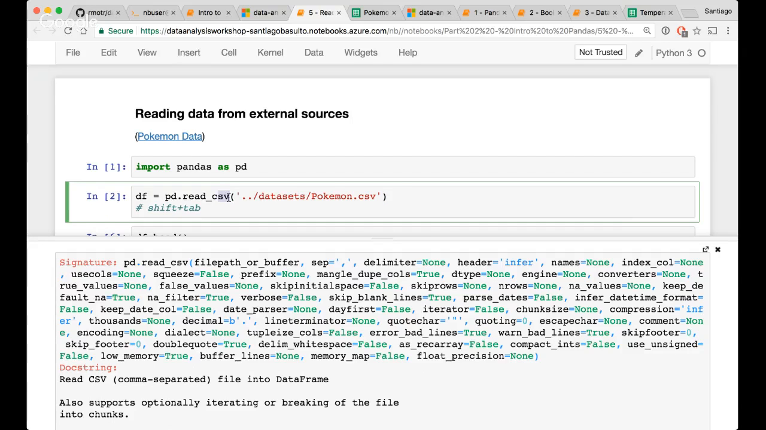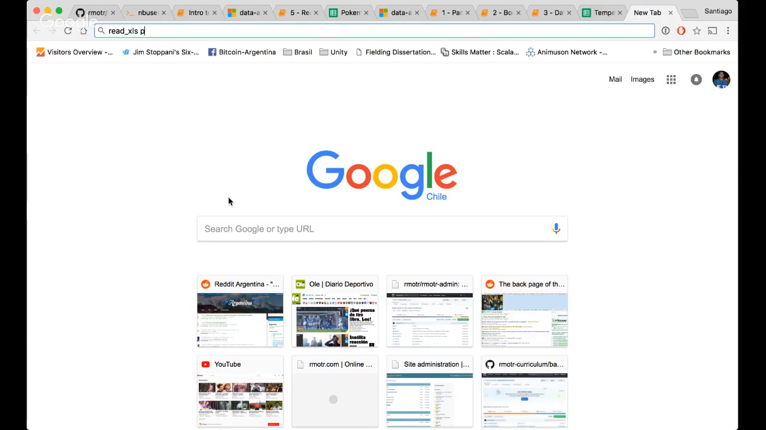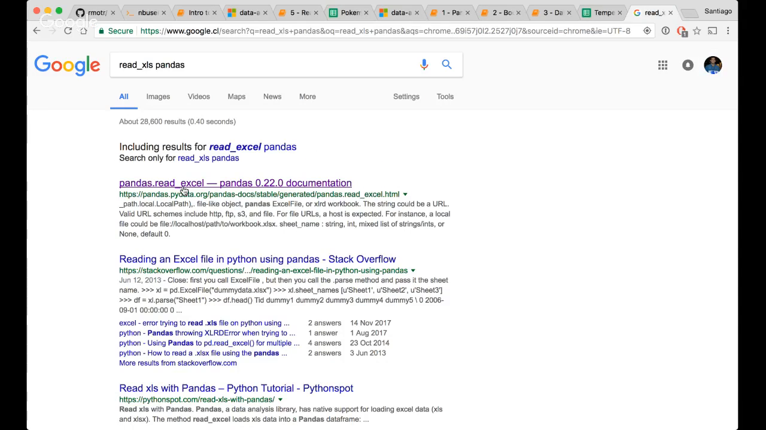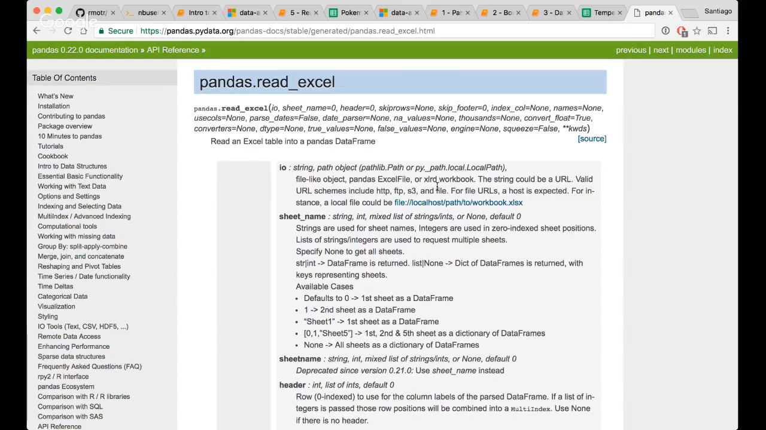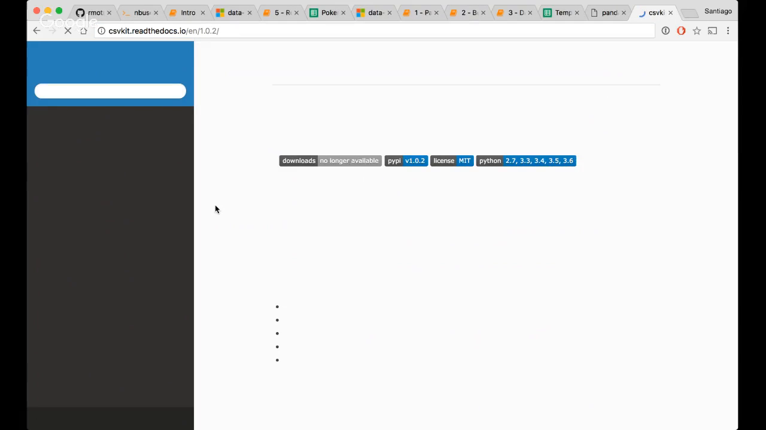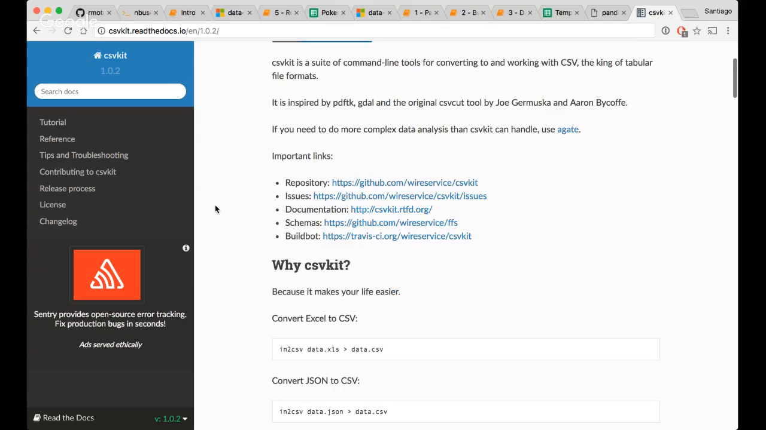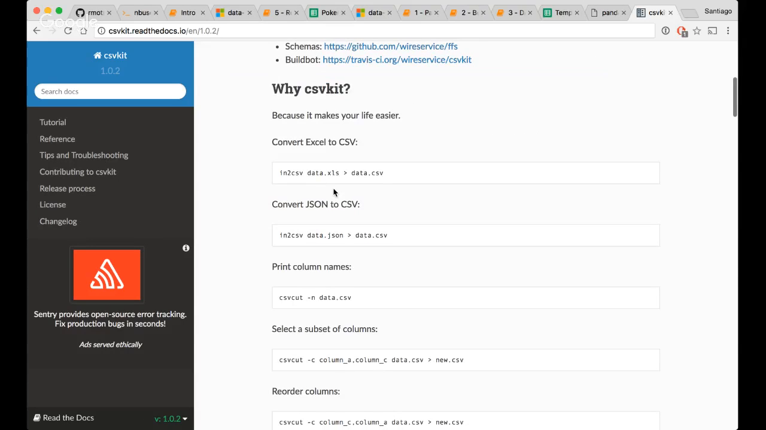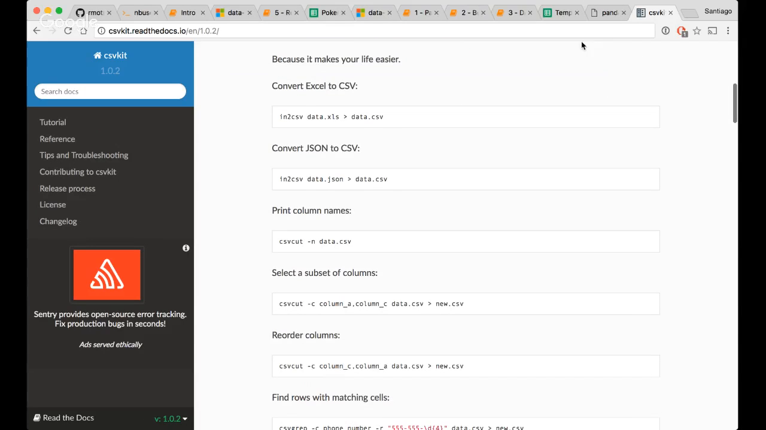Does this read Excel files as well? Do you do read underscore Excel? Yeah, I think it is. Let's expand this. Sorry, I don't use it really often. It's pretty much the same thing. I don't know what it's using underneath to parse them, because what I usually do is use CSV kit, go from Excel to CSV, and then use CSV from pandas. I don't know why. Maybe I'm old-fashioned. I know CSV kit a lot, and it's a really good tool.